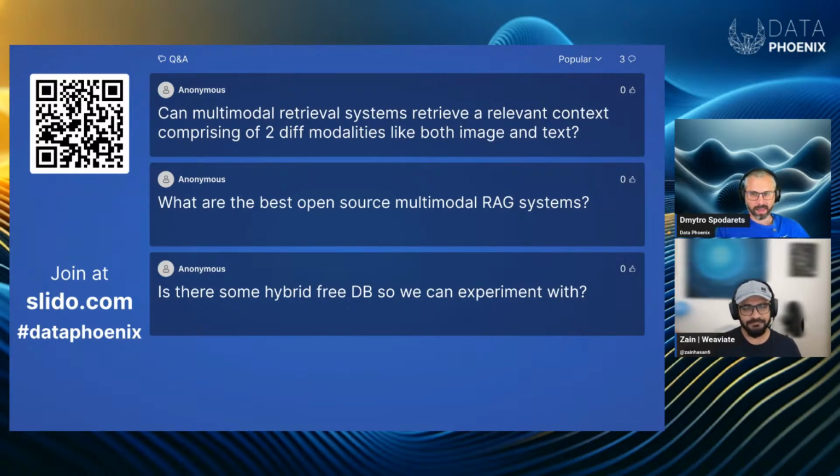Next question: can a multimodal retrieval system retrieve relevant content comprising two different modalities, like both image and text?